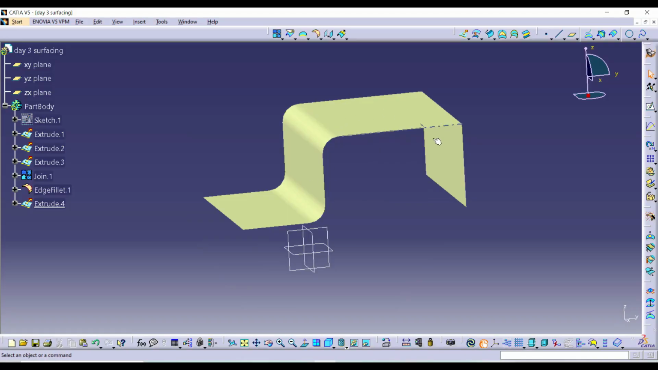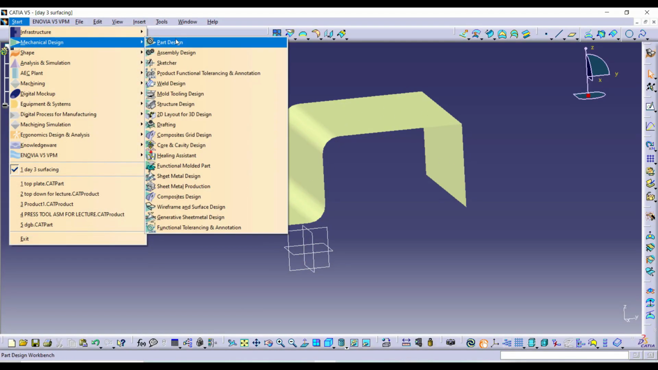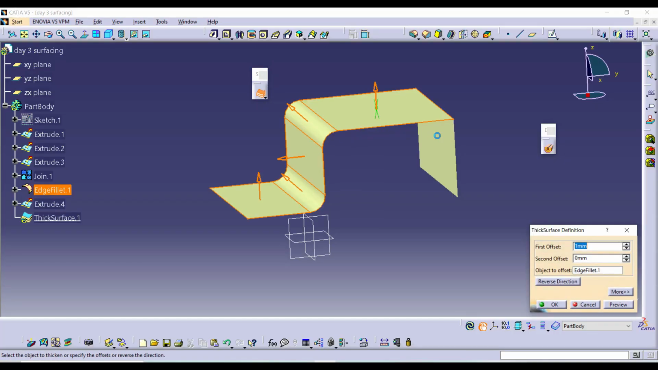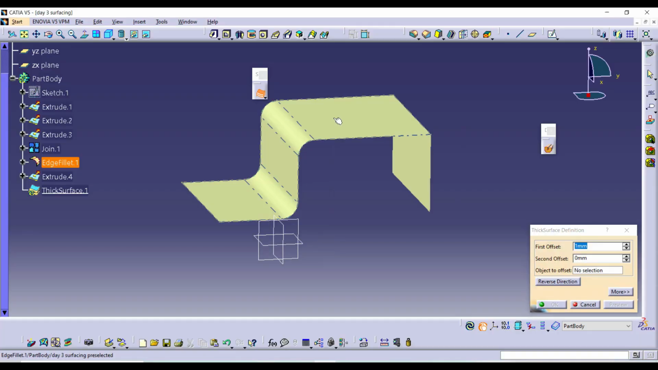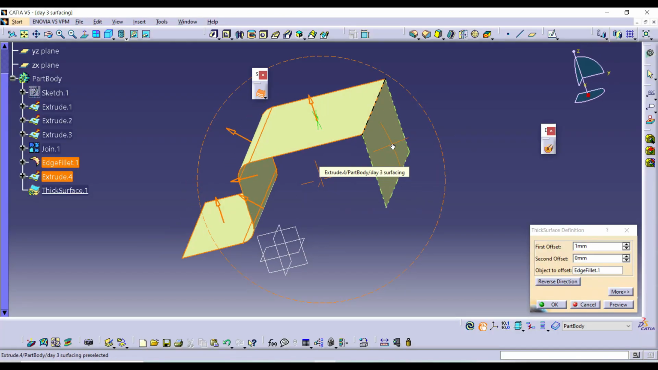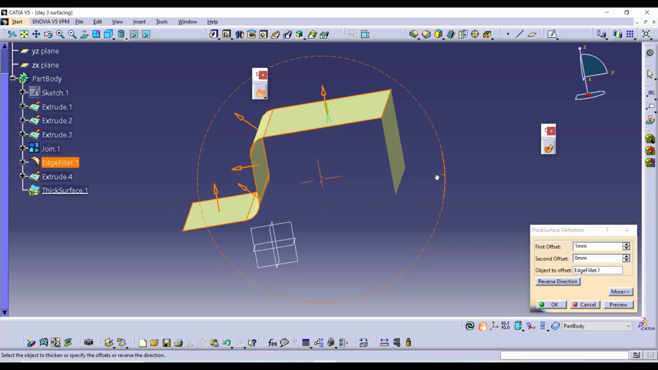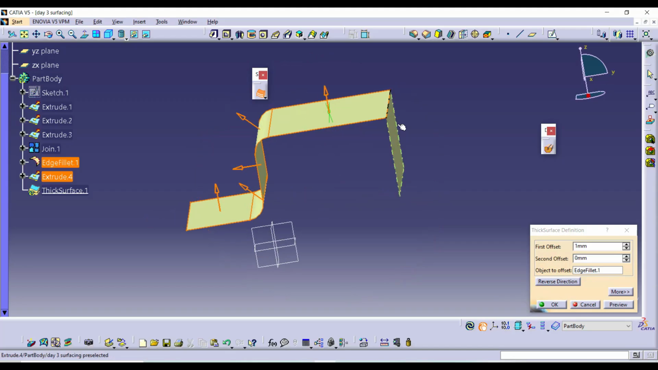Now if I want thickness to be added on the surface, then you just need to go to the start button, say mechanical design and part design. For thickness there is a toolbar known as surface thickness. Just select the option that is thick surface and select the surfaces on which you want to add the thickness. So we are going to select the surface here. Now you can see only the joined surface can be selected for adding the thickness. This surface we have not joined, so it has not been selected here.